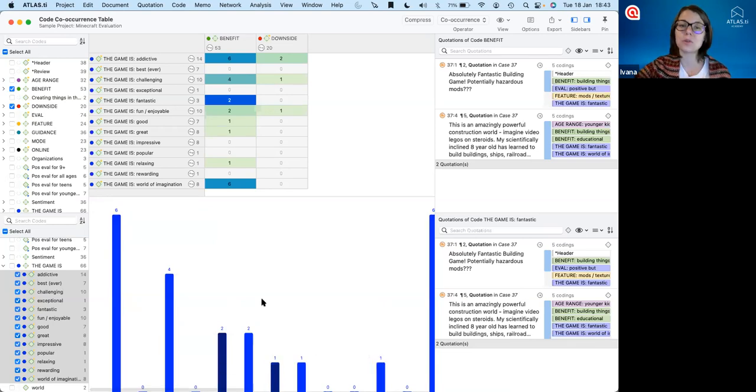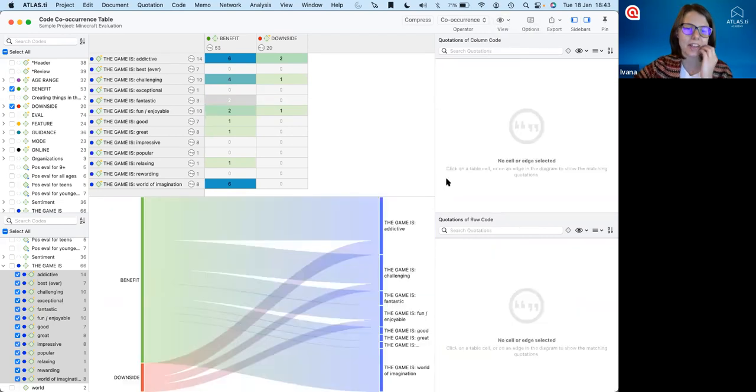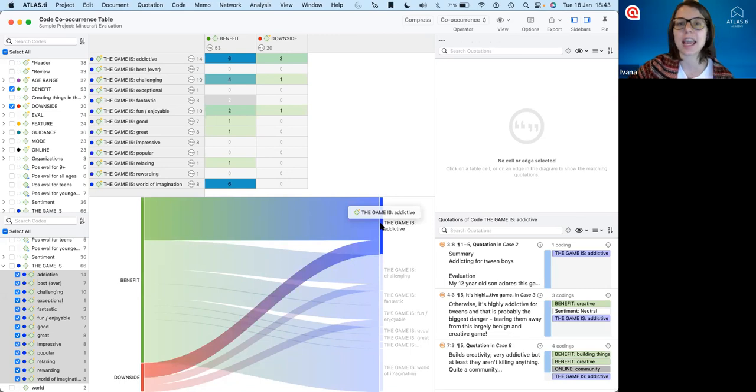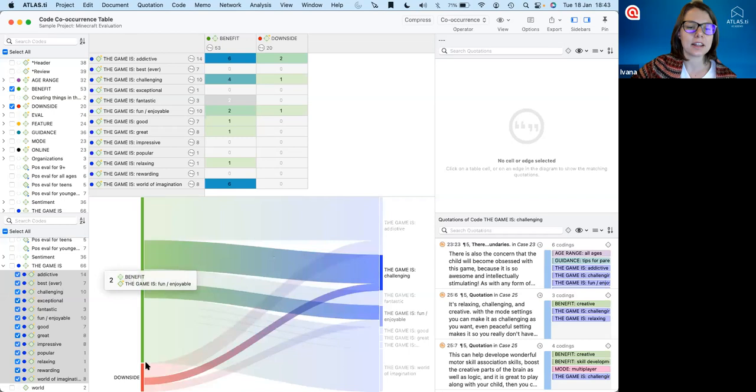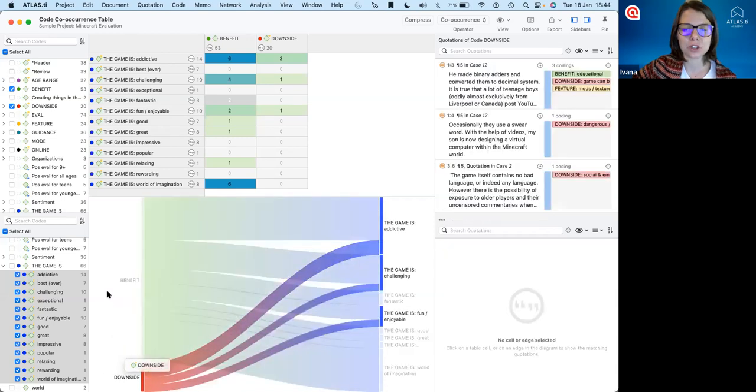And this is also something new with ATLAS.ti 22, that we have these bar charts available throughout ATLAS.ti. And so it gives us more ways to understand what's going on in our project. And we also have a third option for looking at this data, and that's a Sankey diagram. So again, it's the exact same information, but in this wonderful visual format. And so we can see for each kind of description of the game, was it mentioned more with benefits or downsides? Or what kinds of descriptions were given when talking about downsides of the game?